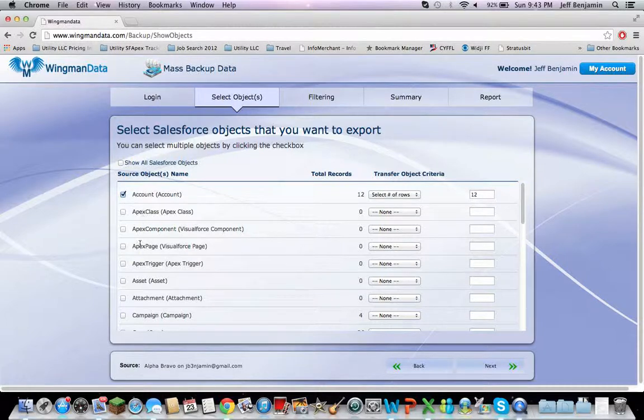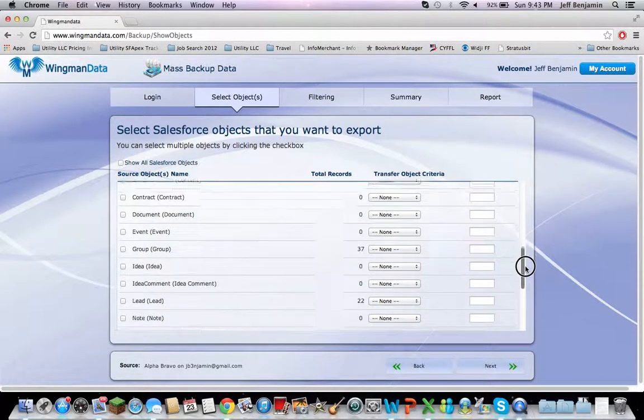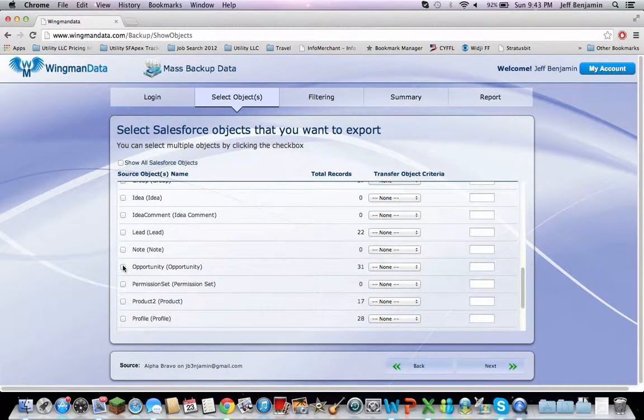We'll select Account, Contacts, and Opportunities.